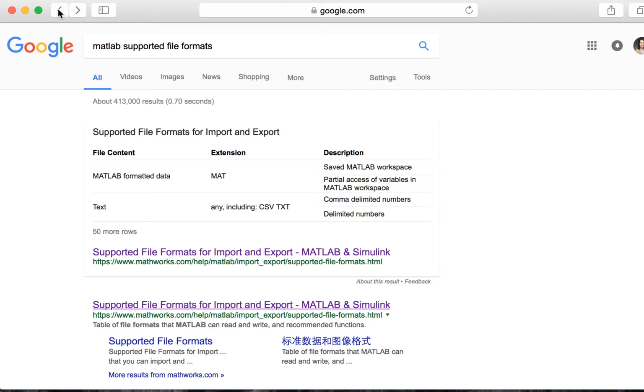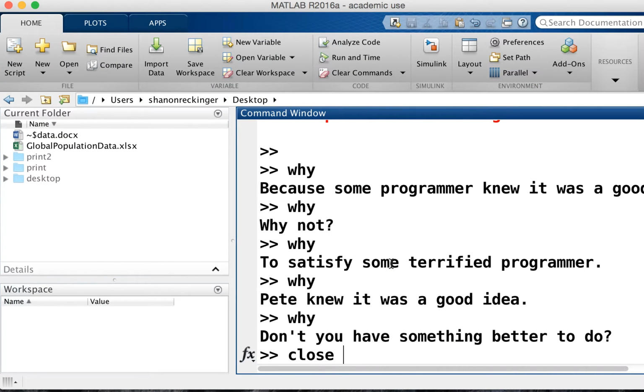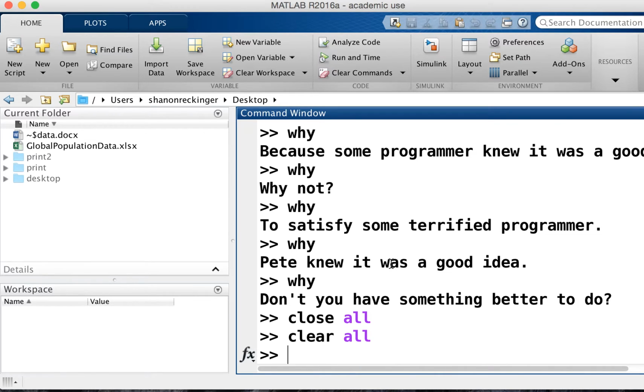So let me move over to MATLAB and show you how some of this works. So I have an XLS spreadsheet right here. I have an Excel spreadsheet right here.